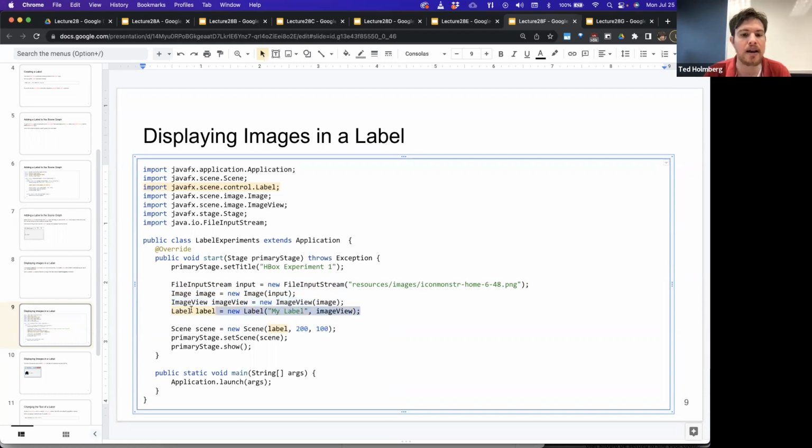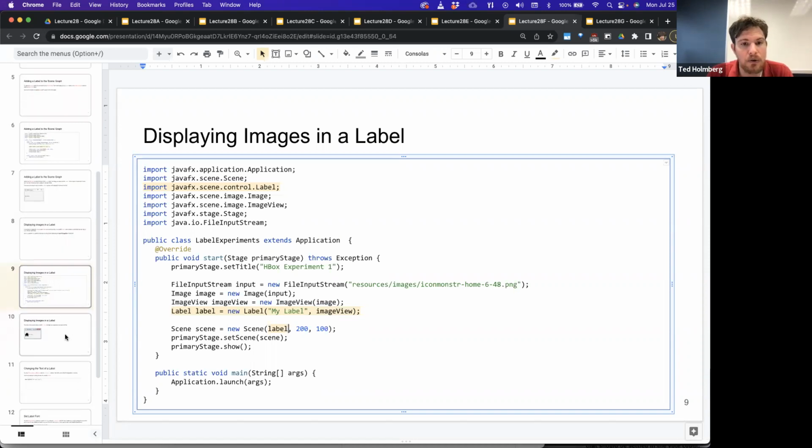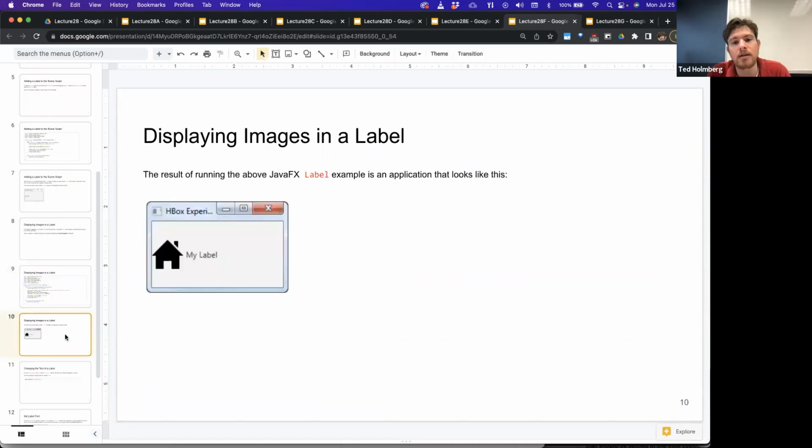And then when I define my label, I can not only put a string that will go into the label, but I can also pass in a parameter that is a node. And since image view is a node, it's a valid parameter I could pass in there, and that will also become part of my label. Then I can add that label directly into my scene, give it a width and a height, set that scene to my stage and tell my stage to show.